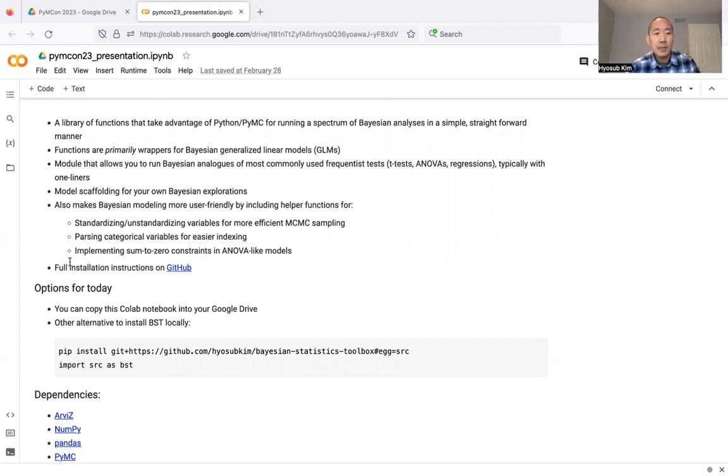Another way to think of BST is as model scaffolding for your own Bayesian explorations. So this is when you become more familiar with Bayesian stats and you want to have some starter code in order to work off of. BST can be helpful for that as well. It also makes Bayesian modeling more user-friendly, and I've done that by including several helper functions for taking care of some of the more nitpicky tasks involved in model fitting.